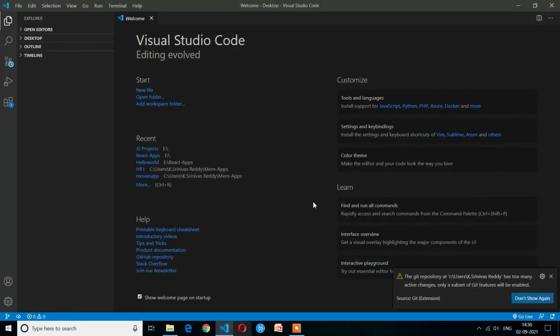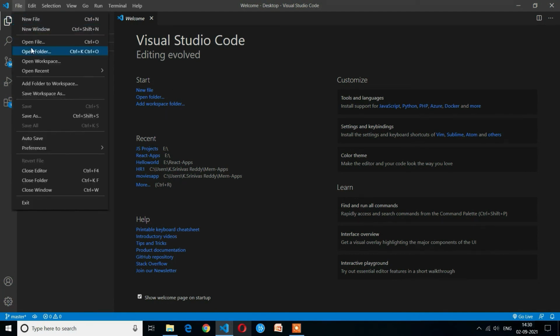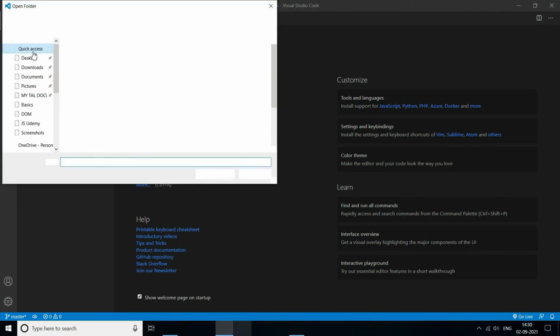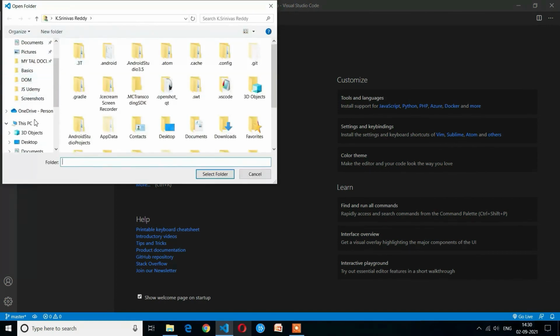So here you can see Visual Studio Code is open. Now create a new file in any favorite folder, whether it is local disk C, E or D, anything. Click on File, then Open Folder, and select any one folder.